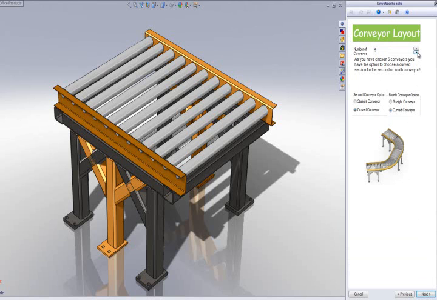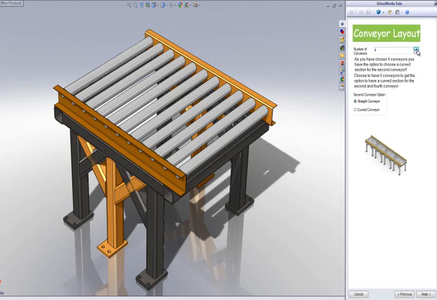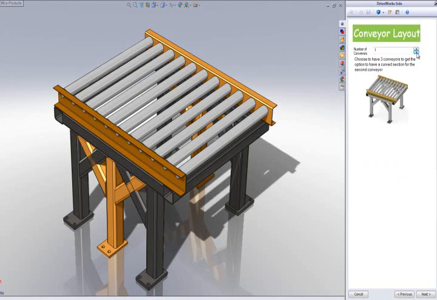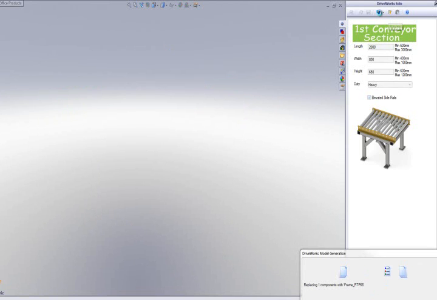On this form, we can determine the number of conveyor sections that we would like to build. As we increase the number from one section, you'll notice that the option to choose between curved and straight sections appears. For now, we'll choose a single section. Our next form gives us a chance to specify the dimensions of our single section conveyor. We can determine the length, width and height, the duty, and whether it has elevated side rails. Once we're happy with the selections, we can click Preview to see what we have specified.